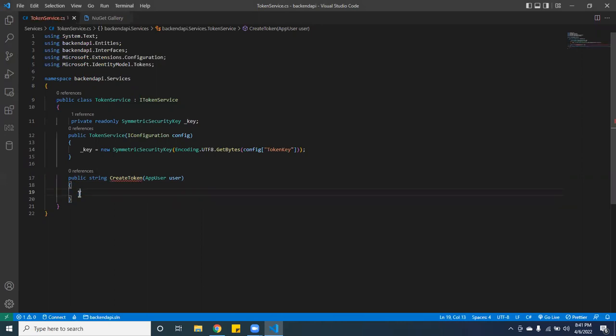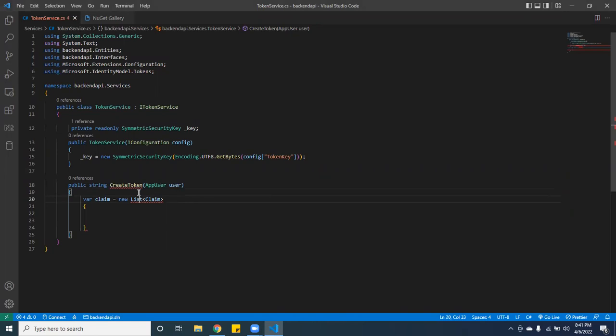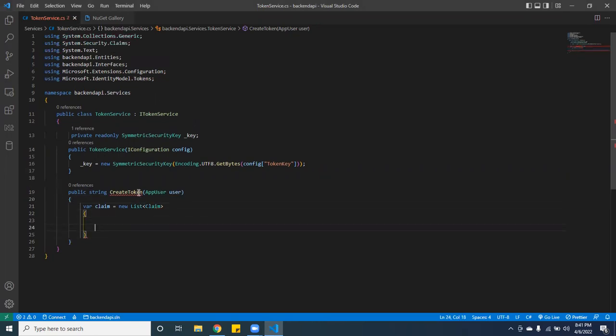Inside here, inside the create token, what we want to do is create a variable, which is going to be var claims. And this one is going to be a new list of claims. Let's get rid of these red underlines. Let's go ahead and implement that claim. All right.